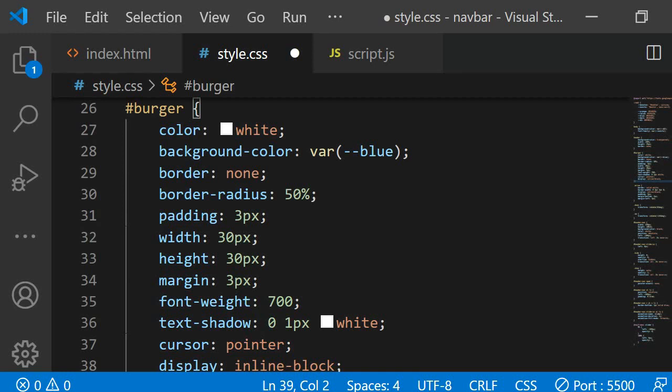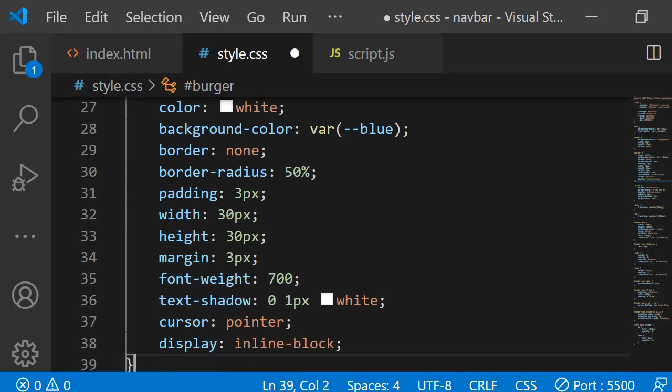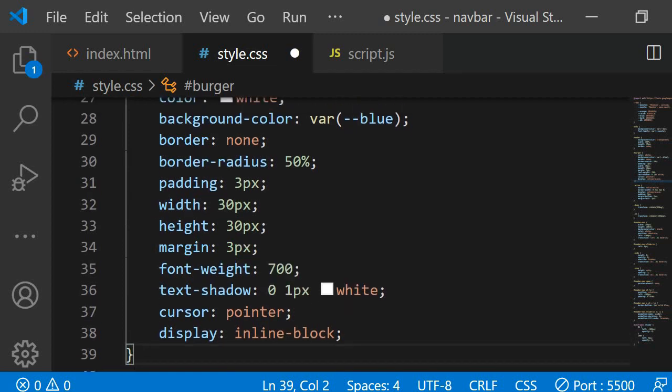I also give it some width and a padding and a font weight of 700, which will make it bolder. I also gave it a text shadow, a cursor of pointer, so that when someone hovers over it, the cursor becomes a pointer, and I made it a display inline block. The complete code is available through my GitHub, so feel free to have a look at it. It's also available on my CodePen.